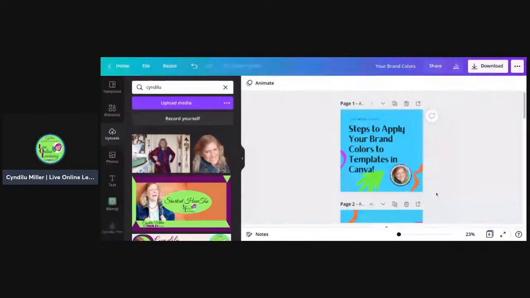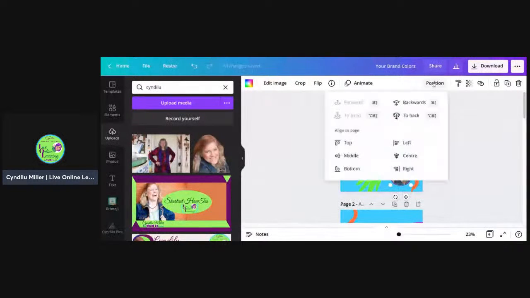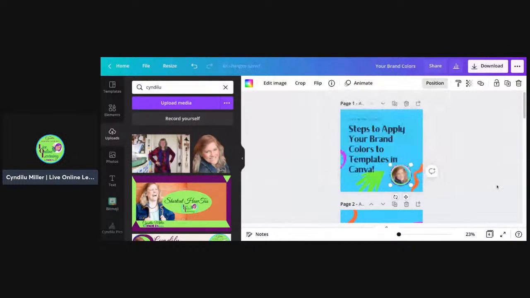I'm going to undo that because I want to make this photo of me just a tiniest bit smaller. There we go. And then I want to go ahead and center it. And I've got those lines there to help me with that. And now I'm going to go ahead and position it to the back again. And now I don't have little bits and pieces of me peeking out.